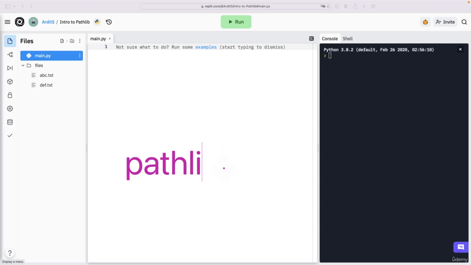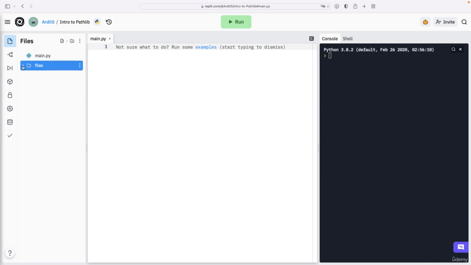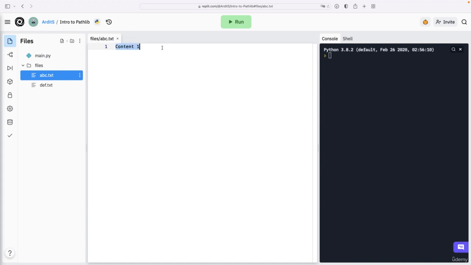So let's begin. In this REPL here, I have this empty Python file and I have this folder named files. And the files folder has two text files inside, abc.txt with some sample contents and def.txt with some other text inside.